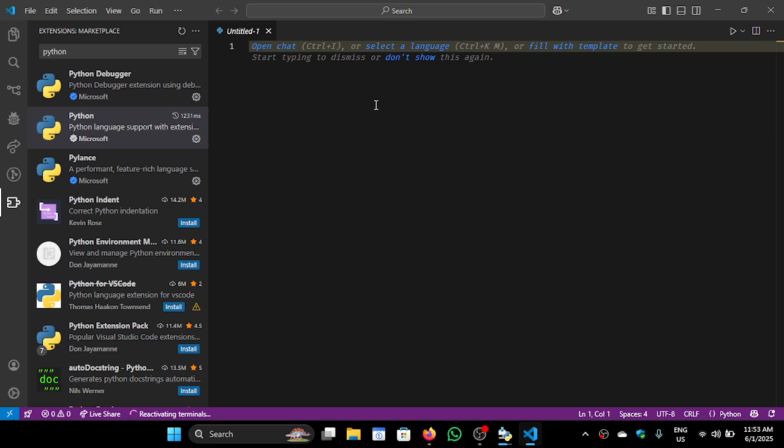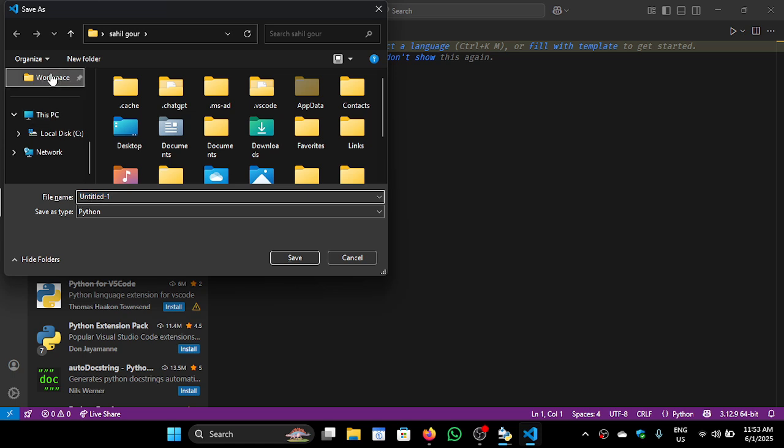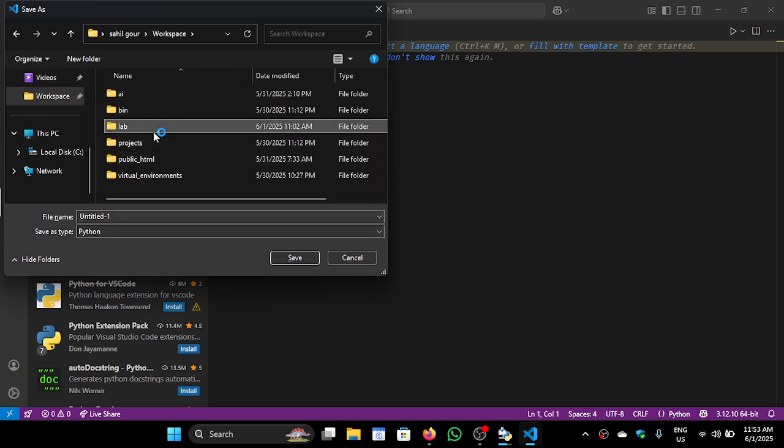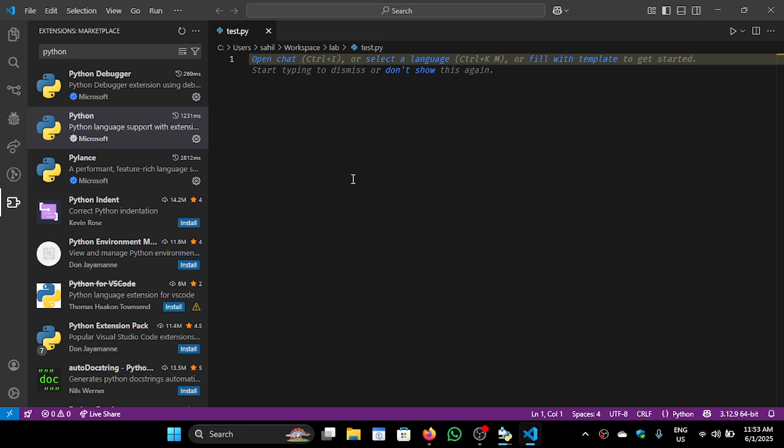I've opened it. Okay, so first we have to save it. Let me save it in the workspace lab as test.py. I named it test.py. Now you will see I will get some shortcuts right there, like requests. Wait for a second. Now this is ready, so you will get these shortcuts.